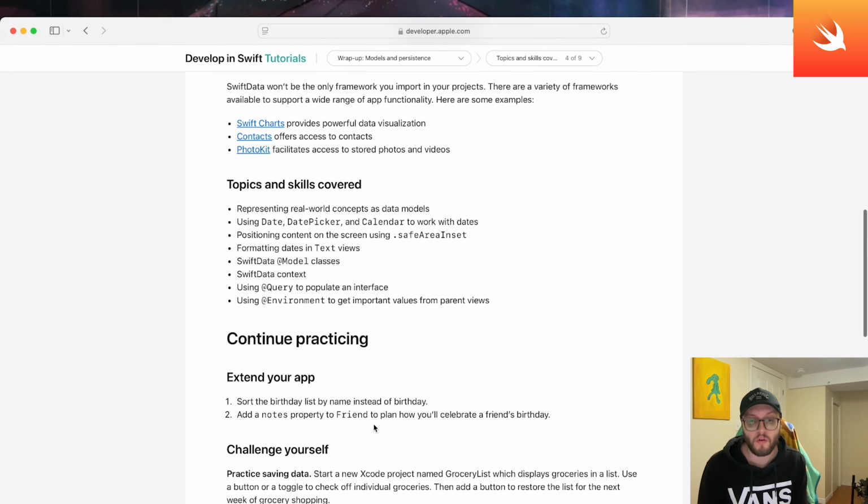So SwiftData won't be the only framework we import for projects. There are so many different frameworks you can explore. These are some links to these. Swift Charts, so if you want to add pie charts, graph charts, days of the week, things like that. Contacts, you could actually use the contacts within the iPhone. PhotoKit, which facilitates the photos and videos found within people's photo library.